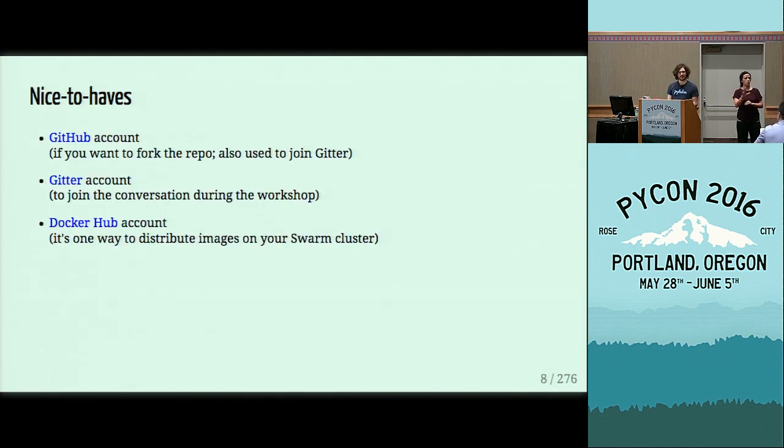A few things that are nice to have: a GitHub account, if you want to fork the repo that we're going to use or if you want to join Gitter. It's nice to have a Docker Hub account, but it's not strictly necessary either.